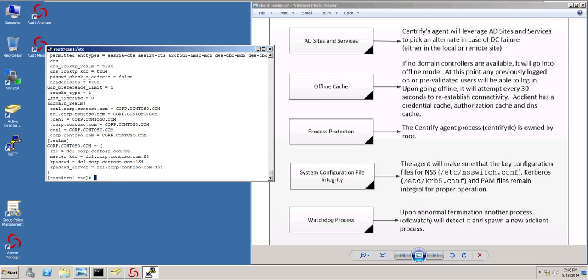So that's how the Centrify agent is able to implement mechanisms for integrity of configuration files. In the case of krb5 files, you may not want this to happen. So the Centrify agent's config file has an ability not to overwrite those, just to let you know. The final test is with Watchdog processes, and that one has to do with if there's an abnormal termination of the Centrify processes, there's a Watchdog process that will basically spawn a new Centrify AD client process.